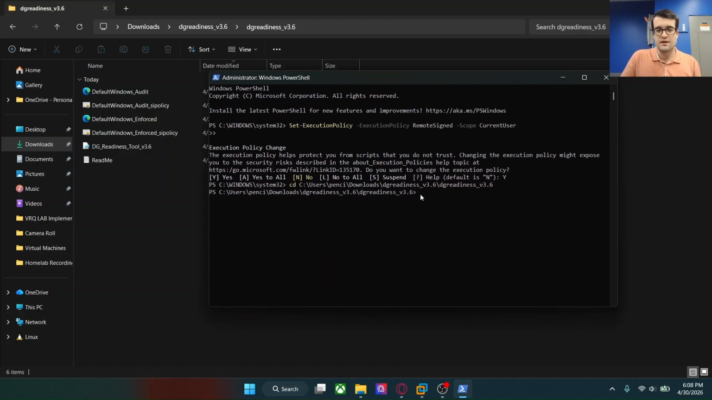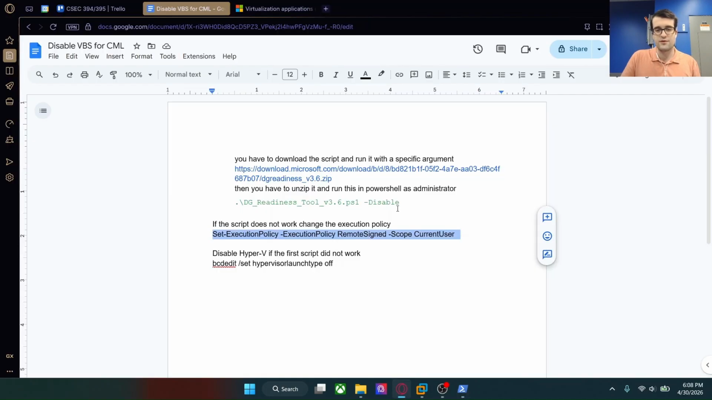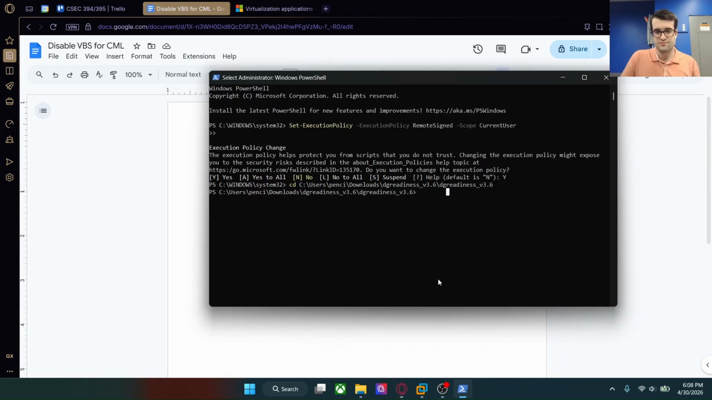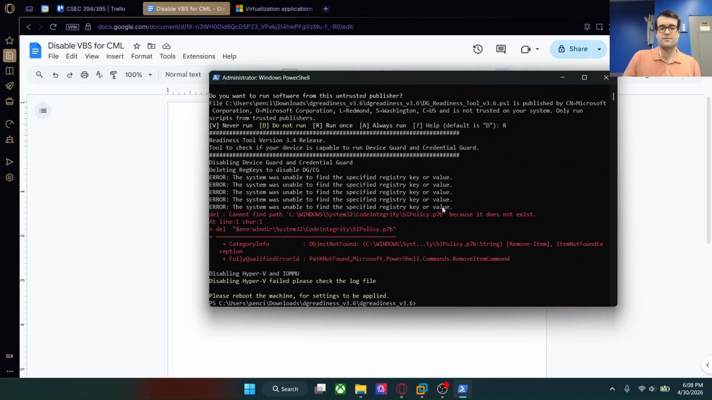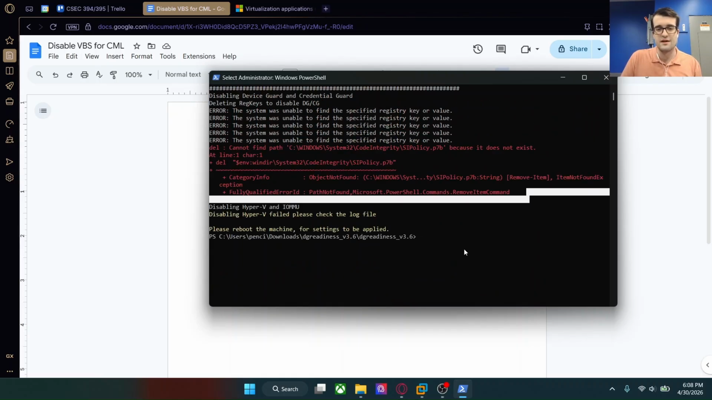Now we should be in this directory, and this is exactly where we want to be. Now from here, you're going to go ahead and just copy this command and put it right in there. Boom, boom. You're going to be asked, do you want to run it from an untrusted publisher? It may or may not ask you, but if it does, just do Run one, so capital R, then it'll run. You'll get an error. That's fine.